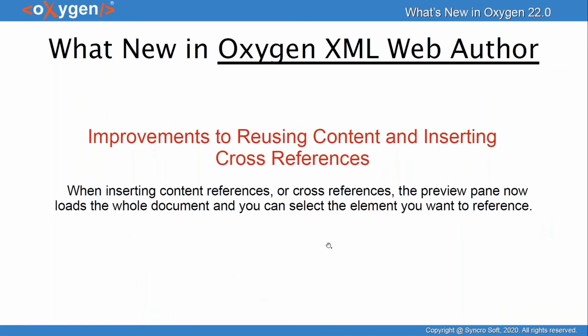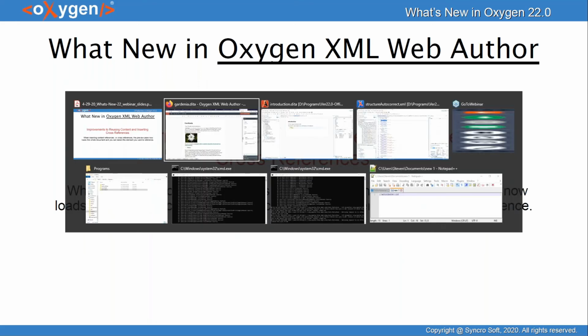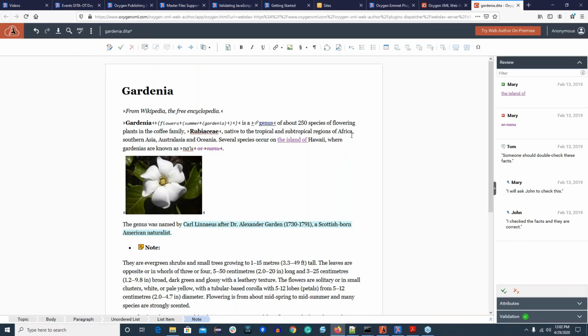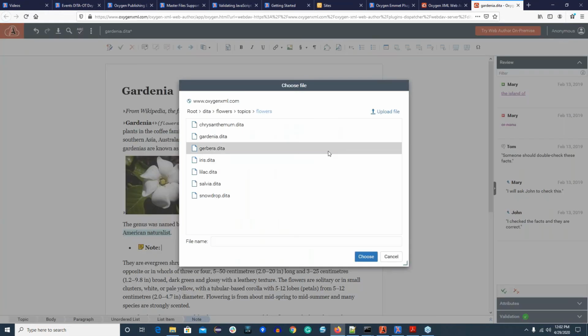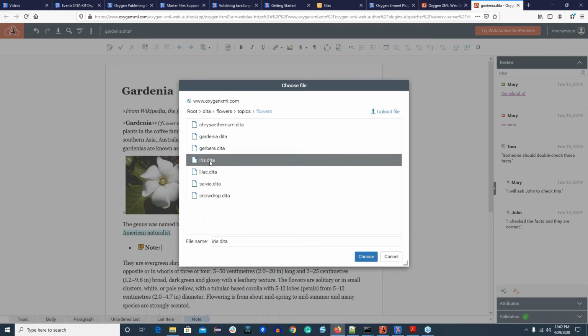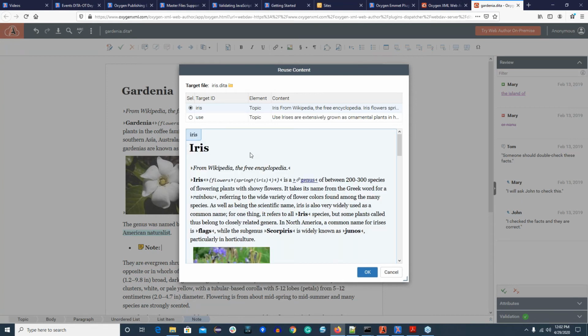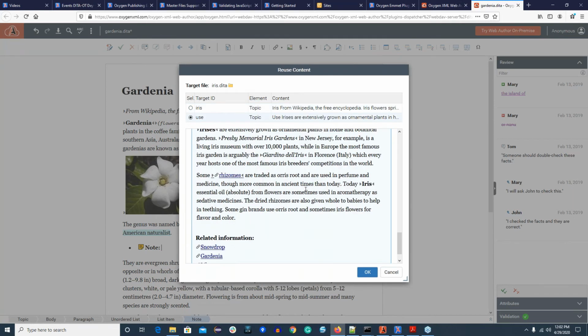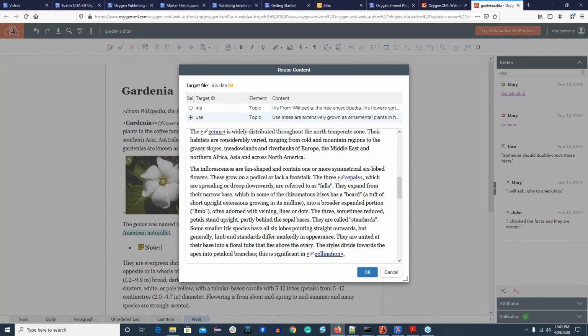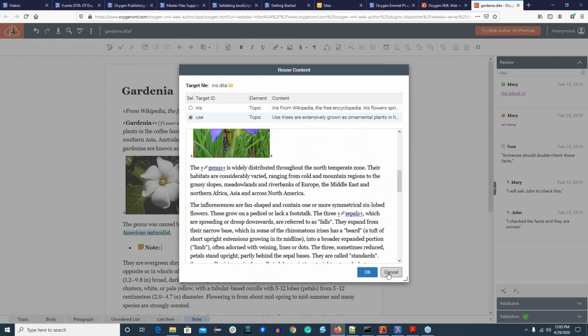Next, when inserting a content reference or cross-reference, there's now a preview pane, and this makes it easier to make sure that you're selecting the right target. For example, I'll insert a cross-reference, I'll select a target, and you'll see that it now has a preview pane, just like in the regular editor or author. And it helps you make sure that you're selecting the correct target.